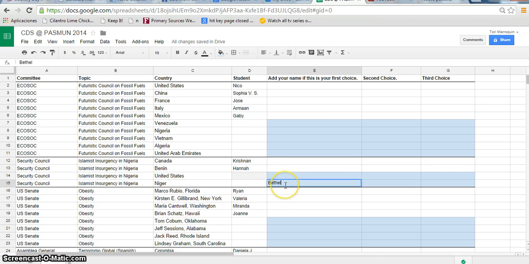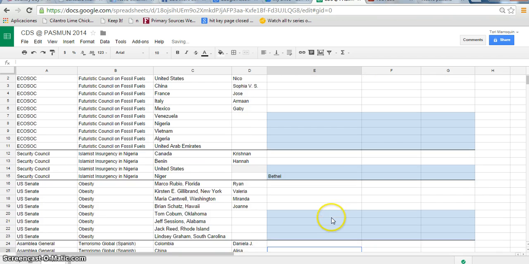Okay. Notice where I wrote it. I wrote it in this column, not here, because this is the student that I will ultimately choose for this committee. I'm putting it here, because right here at the top it says, add your name if this is your first choice. Okay, so now I got my first choice, Bethel says, and now she's going to keep looking.